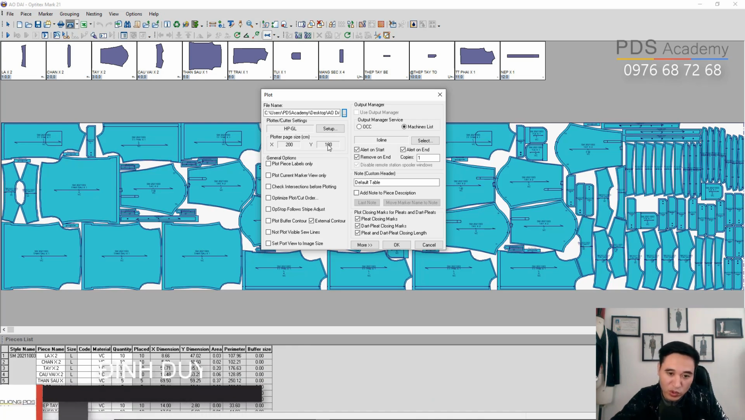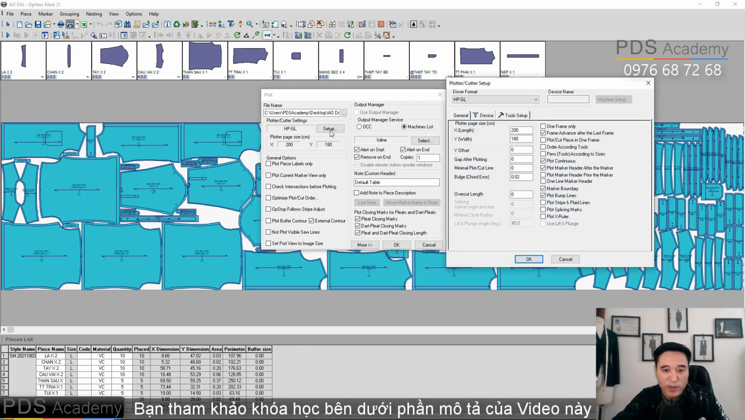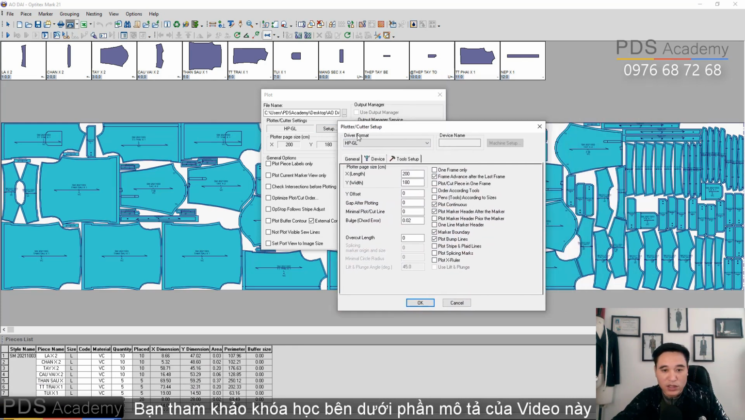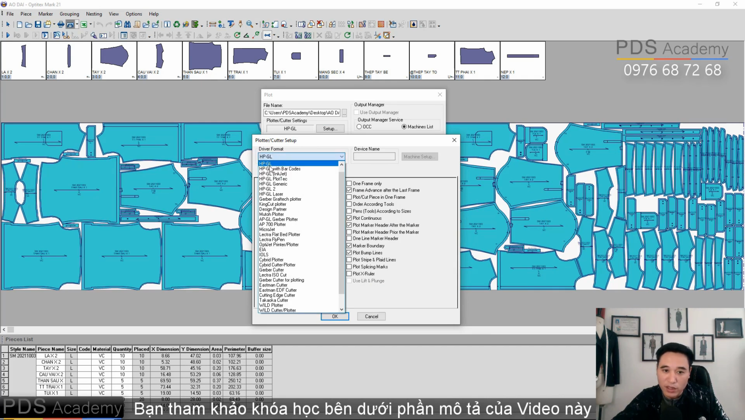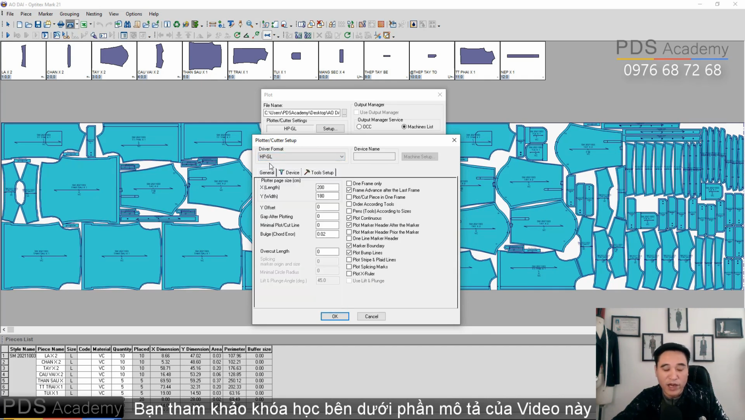So if we want to change this number, you will go into the setup section. Here you see you will look at the box labeled cutting setup, cutter setup. You will look at the device section, the driver format section. You select HPGL for me. Yes, that's the default for the print file. So whenever we print, it's always HPGL and any printer will be able to recognize it.